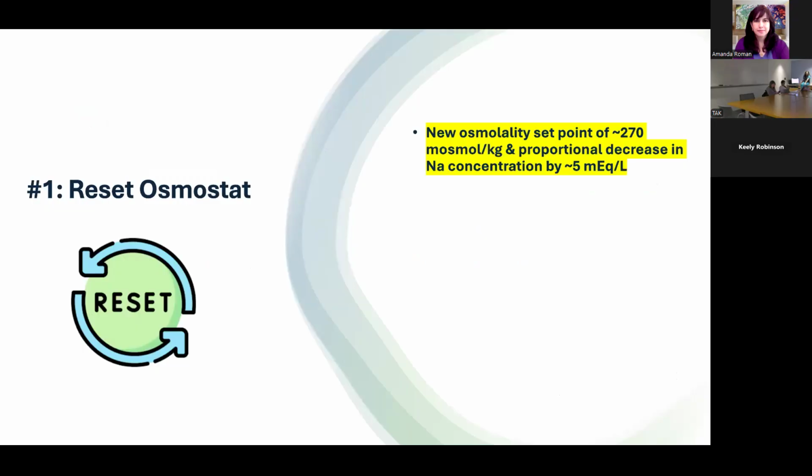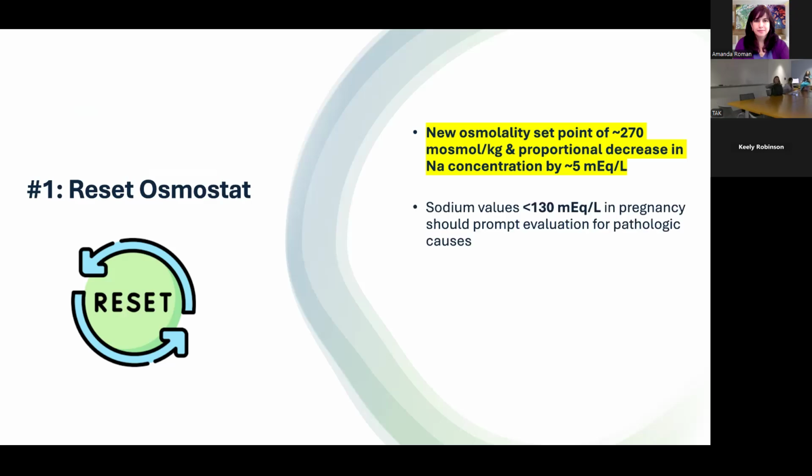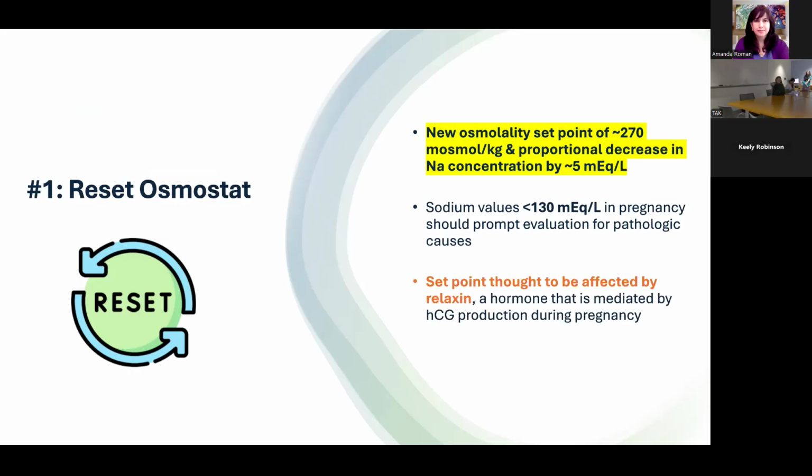Which I found really interesting, and something new that I learned, was that in pregnancy, the body actually has a new set point where the osmolality becomes 270 and the sodium decreases by about 4 to 5 milliequivalents per liter just normally. And the body reacts to that as its new set point. So really in pregnancy, unless your sodium is less than 130, you can be reassured by that. Once it's less than 130, you really should be looking for some other cause.